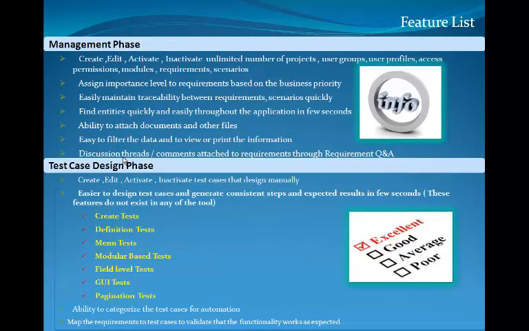So far we have discussed how we use the field level test solution to arrive at the test cases with consistent steps and expected results. And now, apart from the test designer, as we discussed the test management tool, what are the different phases that are available in the test management tool? It is a management phase where you can create projects, set up user authentication and authorization, and also set up permissions for the various roles, and also track the requirements and scenarios.